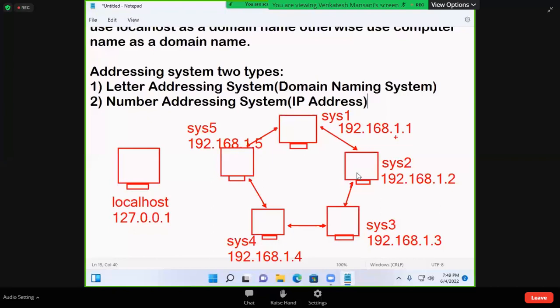Yahoo, that name is a domain name. For that, one number will be there. That is called IP address. That will be unique. Facebook is a domain. For that, one IP address will be there. That will be unique. But your system, my system, these are not unique. The same will be there.